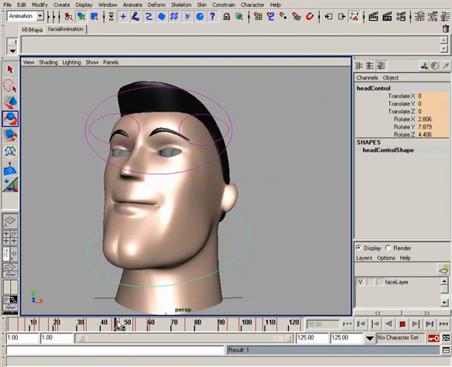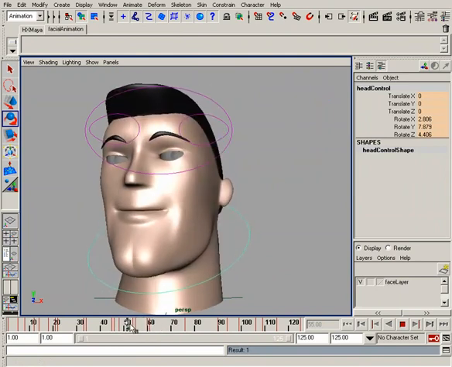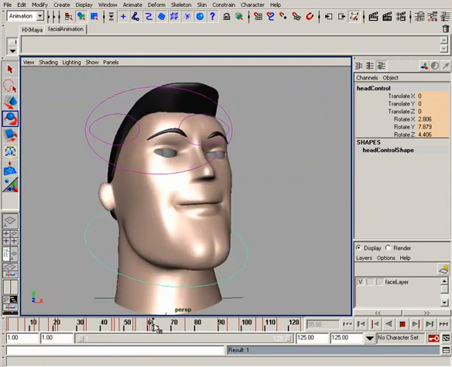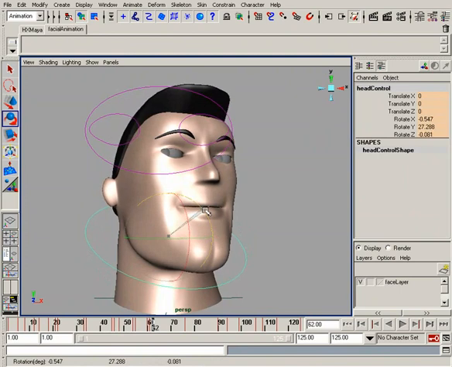Okay, now we'll add the follow through to that. So let's go to about frame 62. Now on frame 62, we'll go ahead now and rotate the head to the left, the direction that the head turned, slightly, like that. And we'll scrub through to see if we like the movement we're getting.